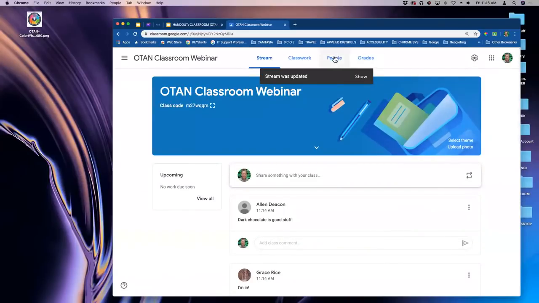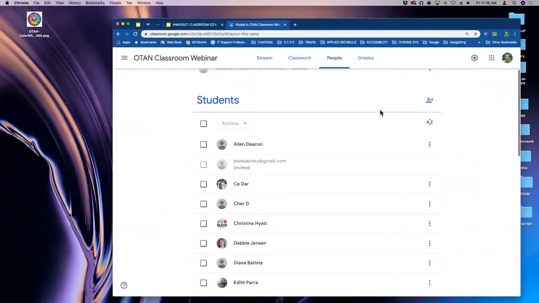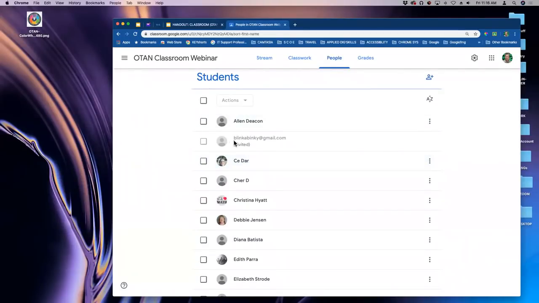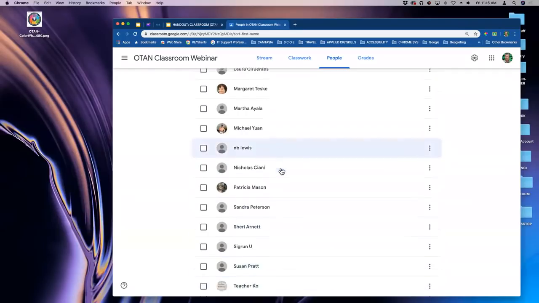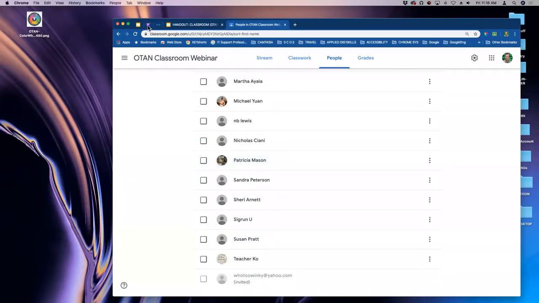So I'm going to go to the people tab and I'm going to show you all of the students. When they appear grayed out, like Blink a Binky, that means they haven't accepted the invitation yet. So if I feel that Blink a Binky is just not going to come into class, I can actually delete them from the class.